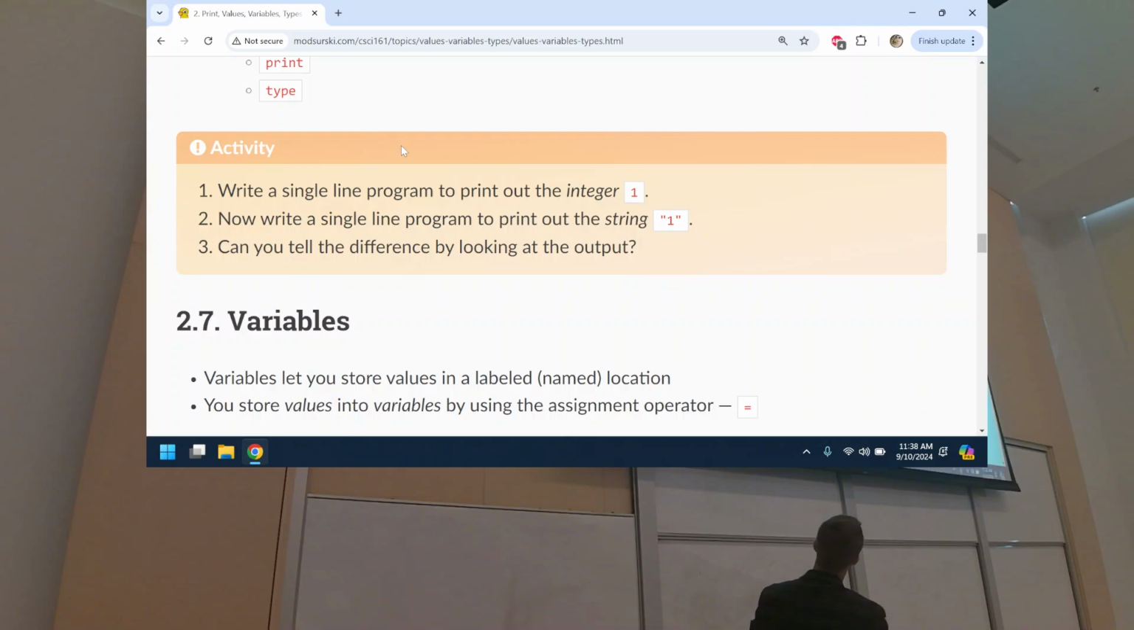So for fun, do this one, especially because point 3 is interesting. Write a single line program to print out the integer 1, and then write another single line program to print out the string 1. And based on the output, can you tell the difference? I'll give you 2 minutes to do this one. Shouldn't take very long.